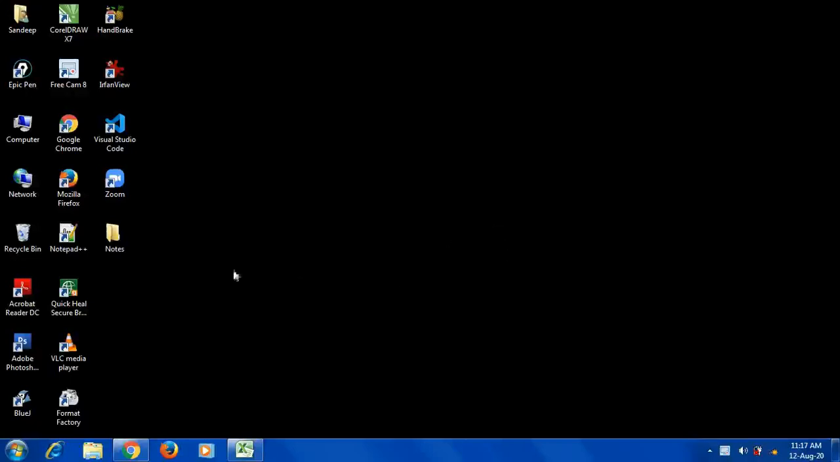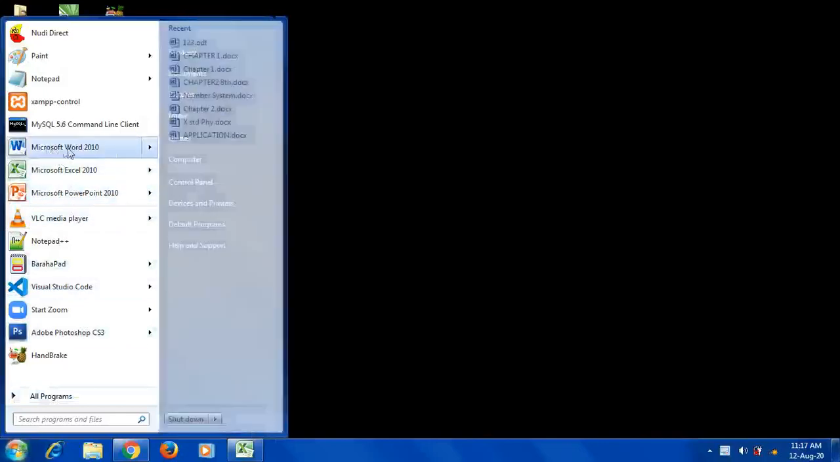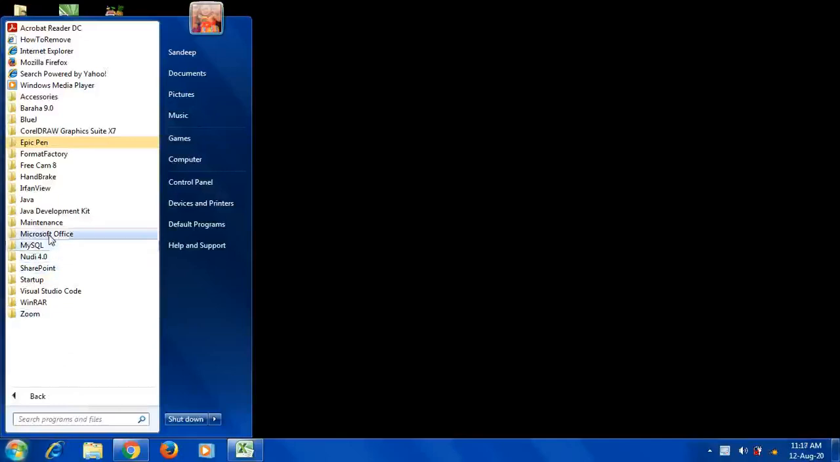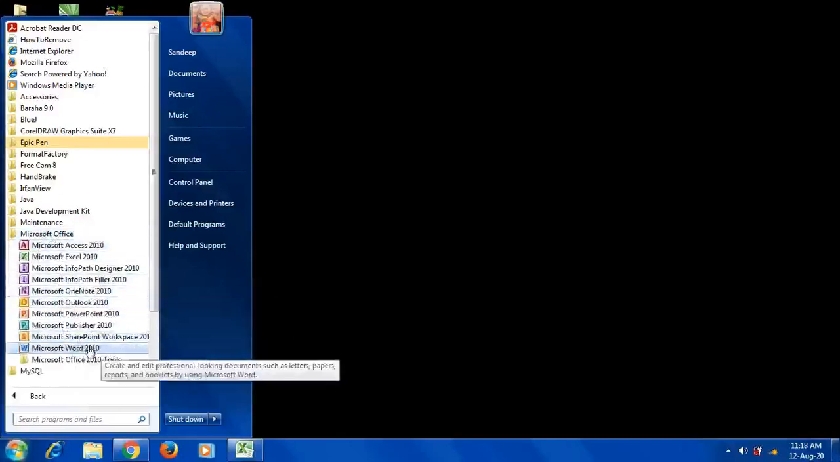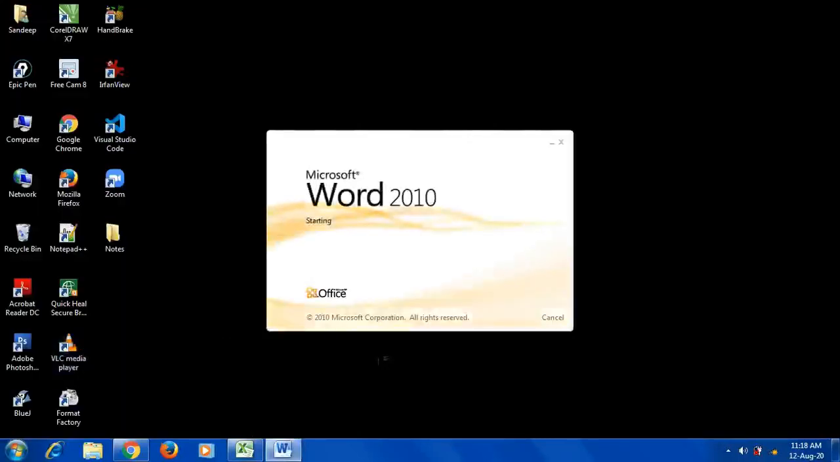So let me open Microsoft Word once again. Click on Start, then click on Microsoft Office Word. Directly you can click it here, or you can go to All Programs and go to Microsoft Office, then click on Microsoft Word 2010. So this is the option, just click it, and the Microsoft Word window opens.